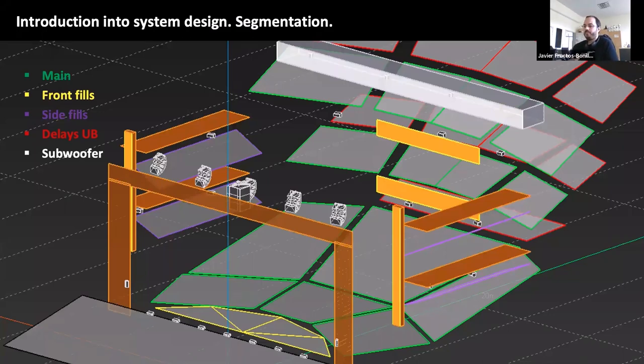So to avoid this, what we need to do is install a second line of loudspeakers in the stage lip to first cover those rows. So this would be the yellow area. And secondly, to lower down the spatial image.